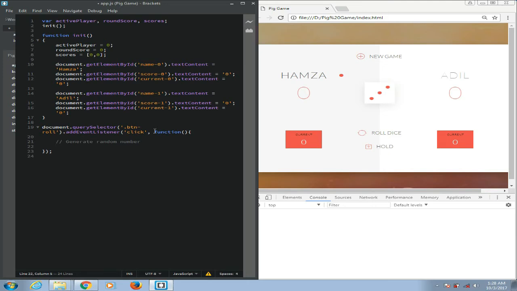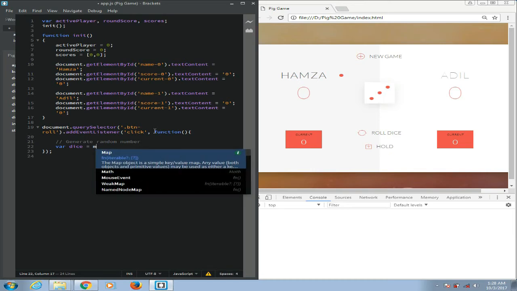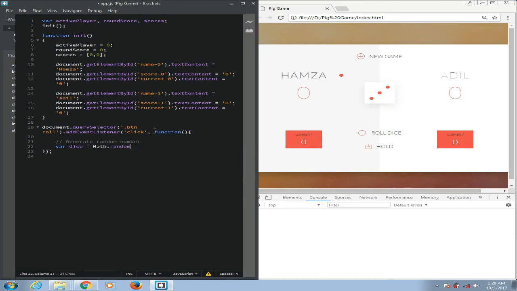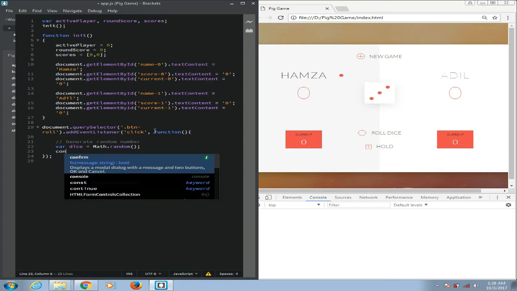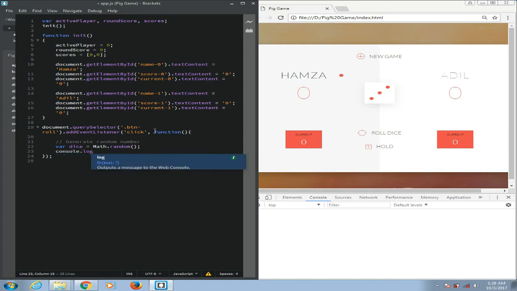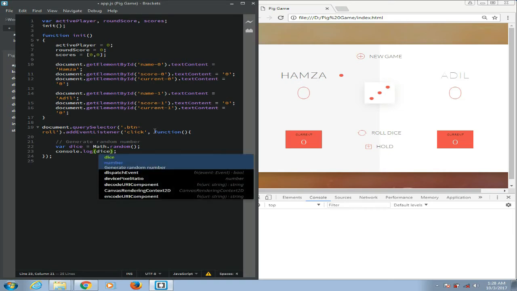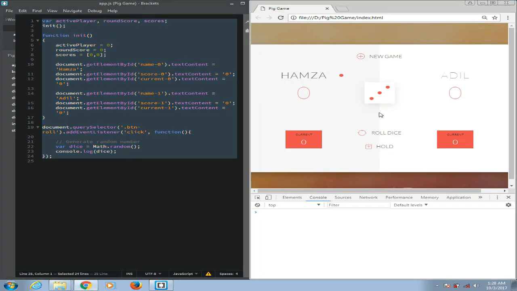For the random number, we declare one variable. It's for dice, so dice equal to Math dot random. Let's see what happens if we write it this way. So console dot log dice. Save it, refresh it and click. So we got these weird decimal values, 0.98, 0.39, 0.77, but we want a number from 1 to 6. So what do we do? Here's the problem.